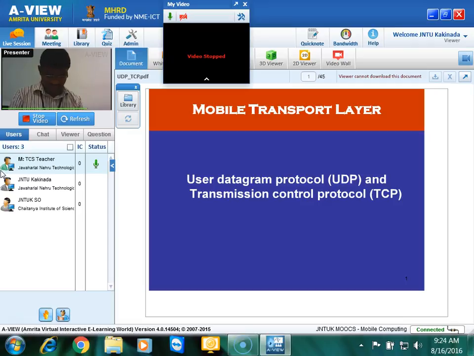So modifications made in TCP for use in wireless mobile networking by splitting TCP, indirect TCP, and mobile TCP methods. These methods we will discuss in the next session. Up to flow control, transmission control, and congestion control, up to this we will discuss today.